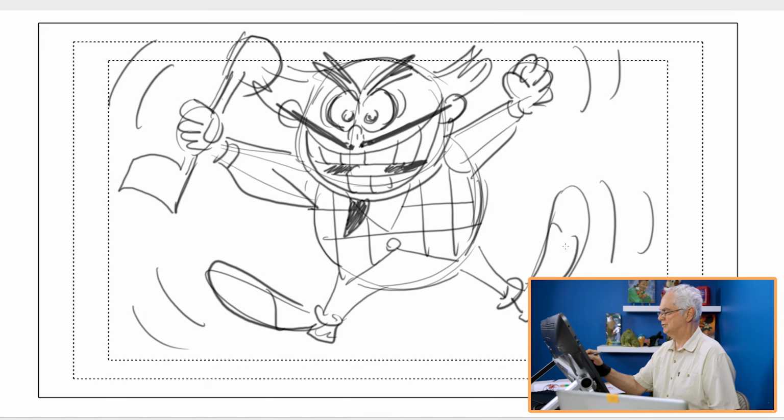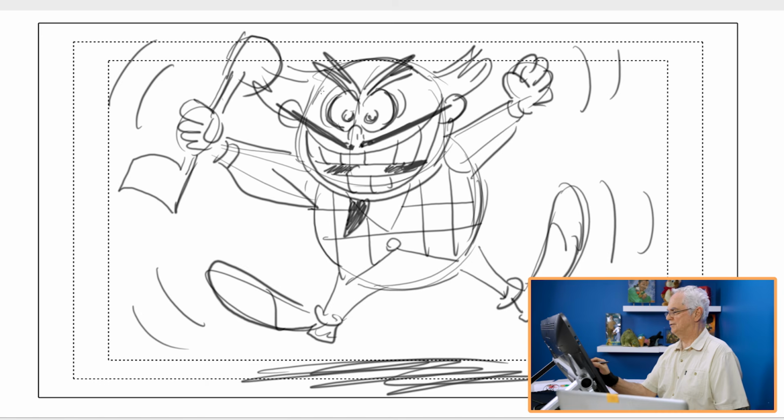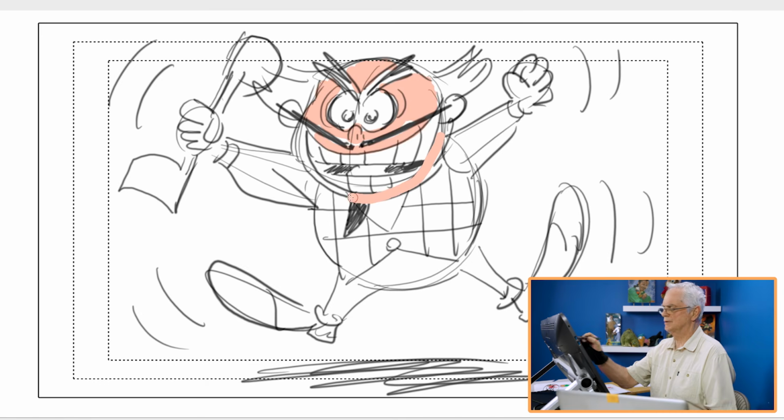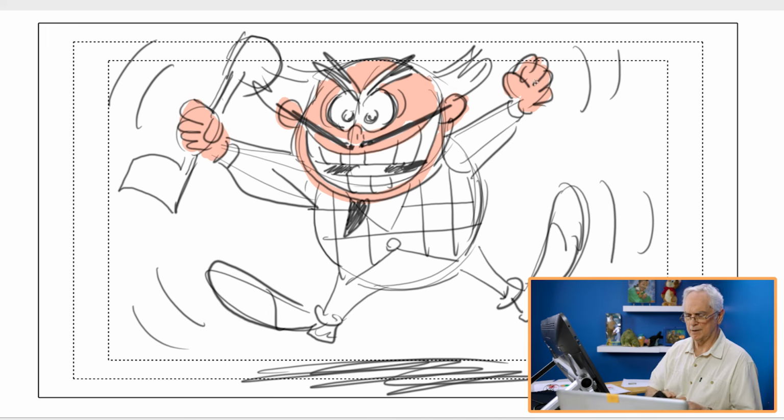His shoes. Now a little cast shadow underneath him. Let's apply some color. Get some skin tone in here. There we go. And then a tone on his hair. I'm going to go for kind of a gray tone.